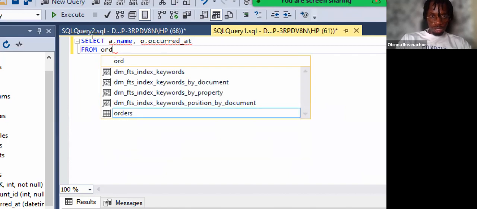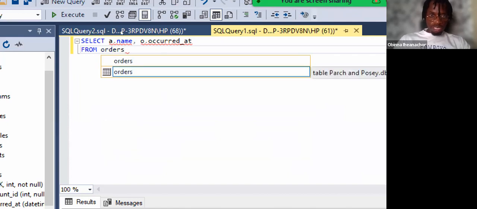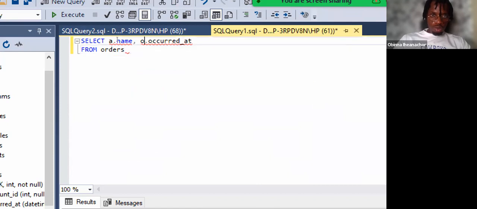So I'll say from orders. And currently this O does not have any meaning until I give the orders an alias as O. So I'm saying that in this query, wherever you see O, it represents the orders table. And you can see, if I take it off, you have an error here. You see that line here? When I put that O now, the line goes off.